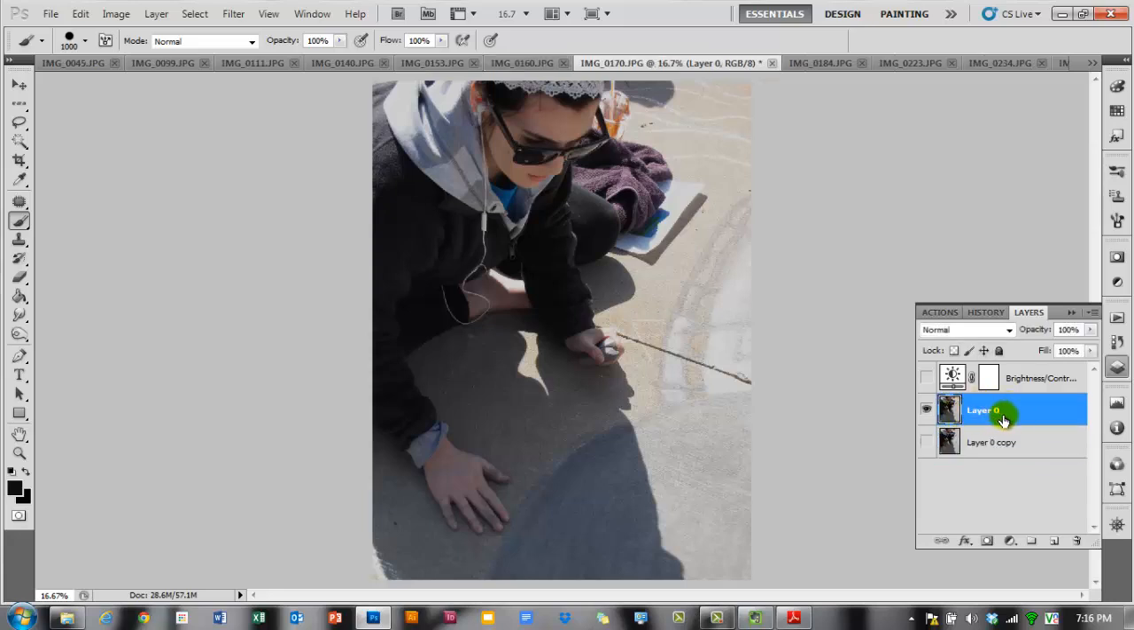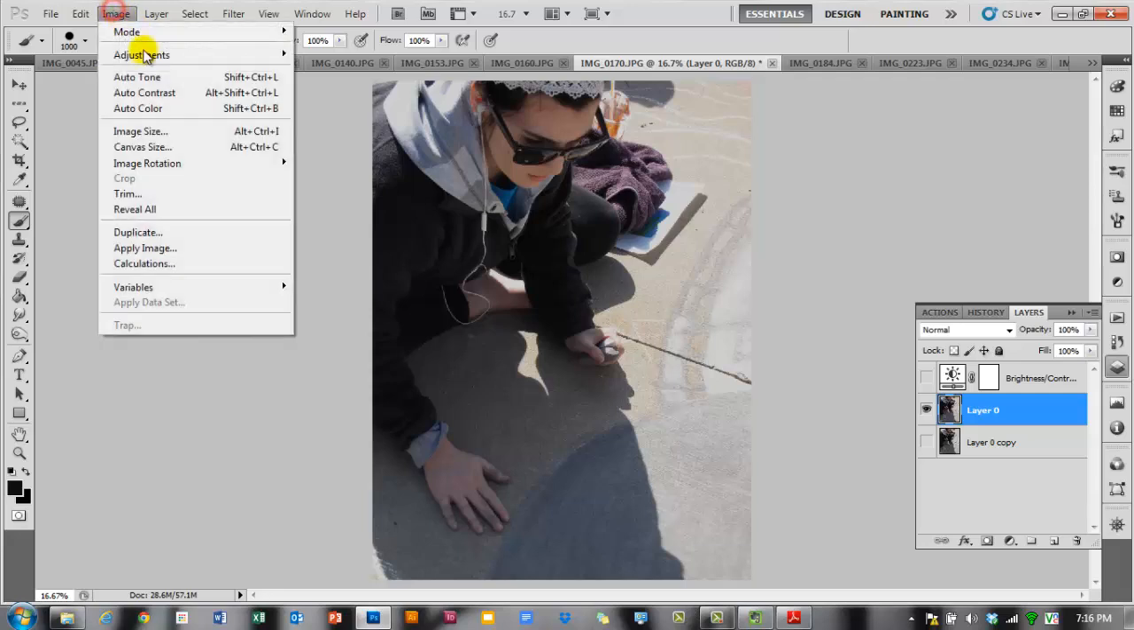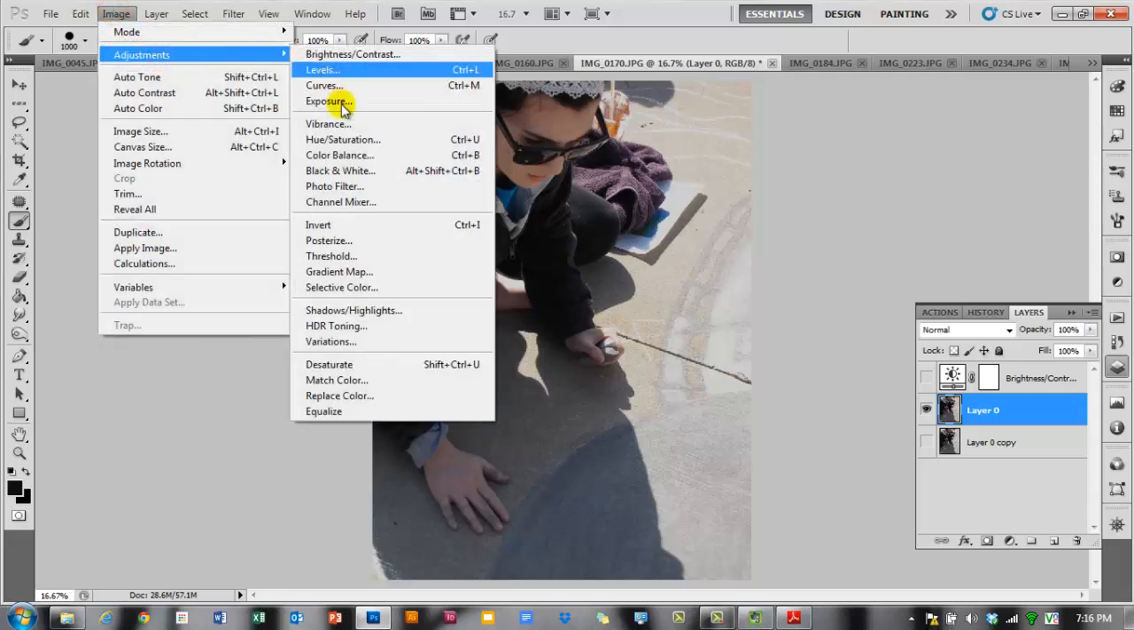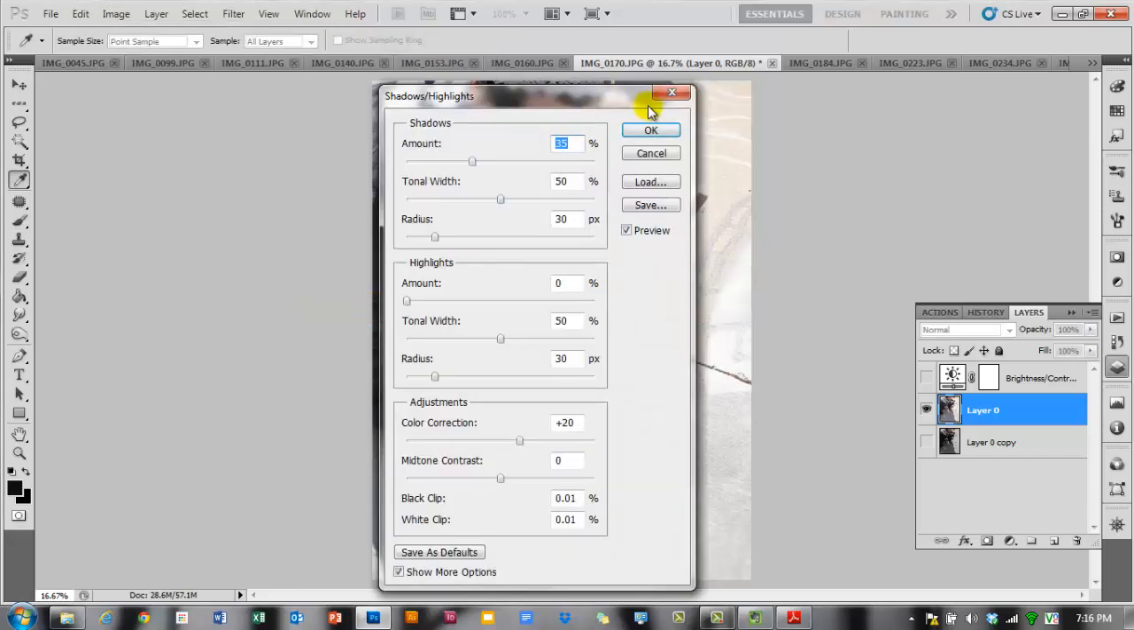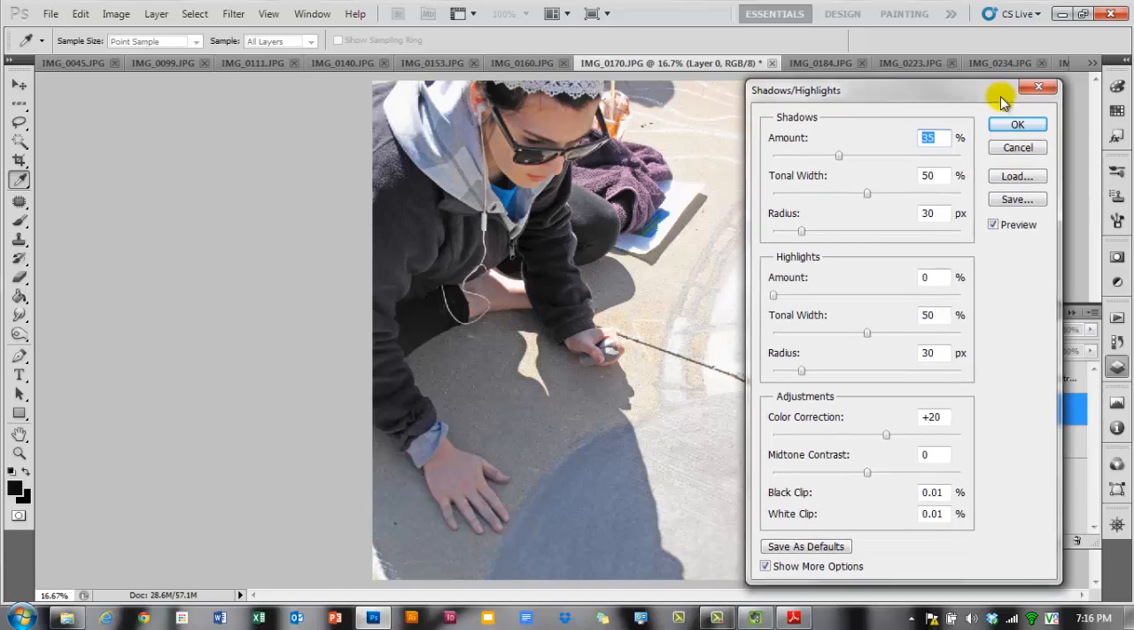layer we want to work on, and then we're going to go Image, Adjustments, and then towards the bottom is the Shadow Highlights command. This is part of a group of commands that are very powerful and brand new. They do a lot of really cool things to adjust photos. Let's just play around with shadow highlights. You can come back and mess with the others. When this pops up, it's going to look pretty intimidating.